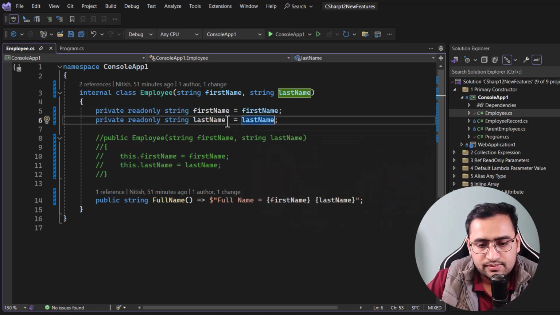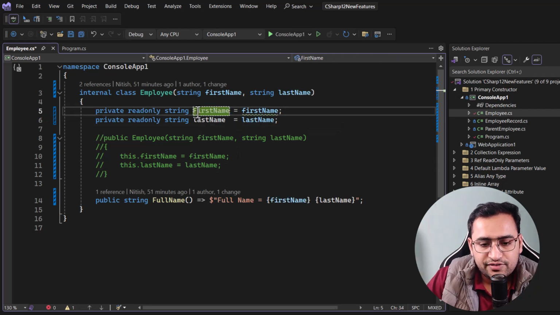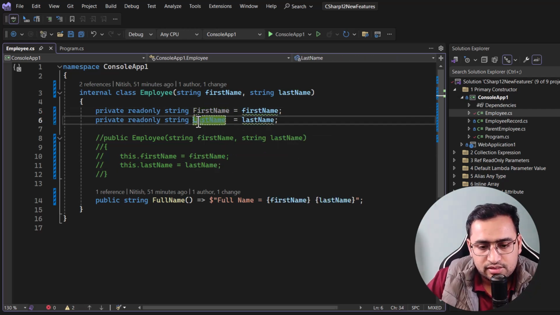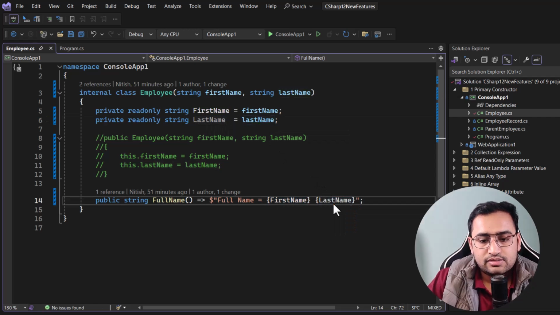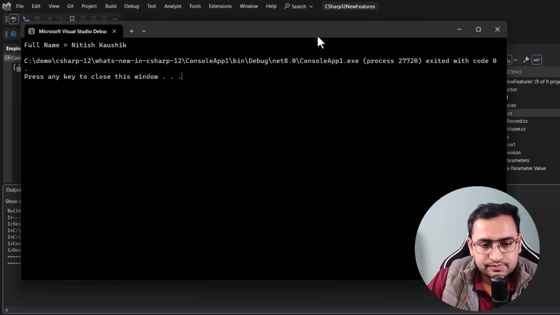Last name. And just for the identification, let's just update the names like this. And if I use them over here, first name and last name, right? Let's just run this application again. This time again you will see we are getting that similar message on this console output window.